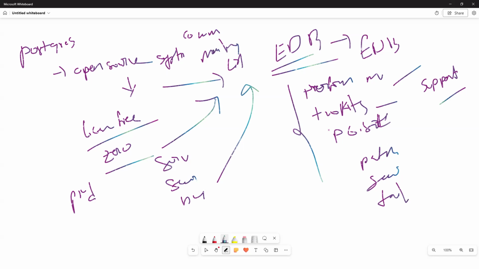Is it clear, everyone? Yes, Subbu. EDB is not a difference, sir. EDB is Postgres only, but a little advanced. When you compare with the traditional, you will get a little advanced, in terms of toolkit, patching, support, performance monitoring, and failover. You will get some additional capabilities when you compare to open source, because you are paying some license. Is it clear, everyone?